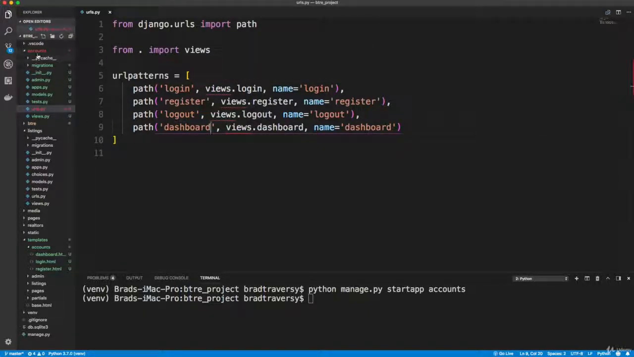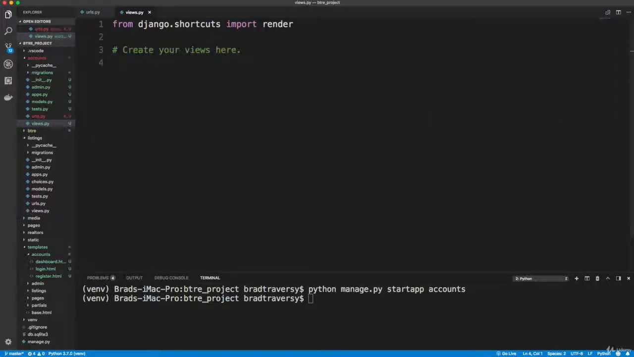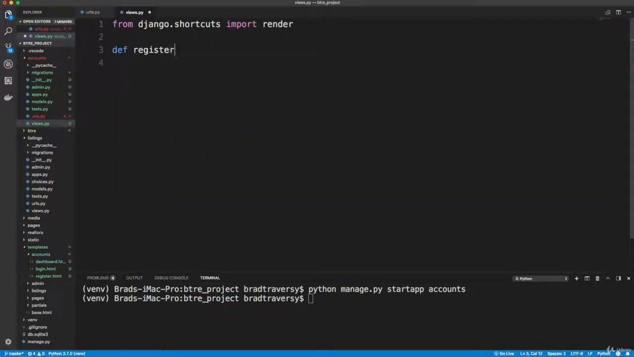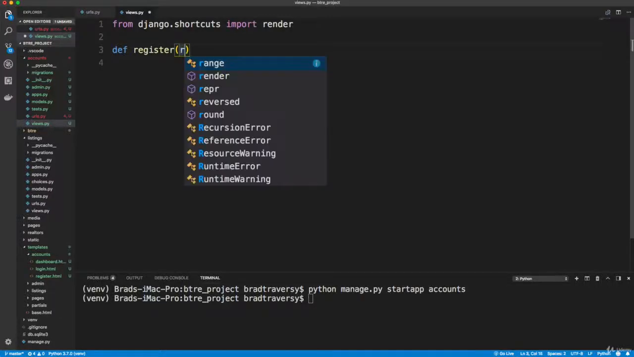So let's open up in the accounts folder. We want the views.py. Okay, so it's going to look like this by default, and we want to add all of our methods. Or I should say views. They're view methods. So let's do register. I'm going to say define register, and this takes in a request.